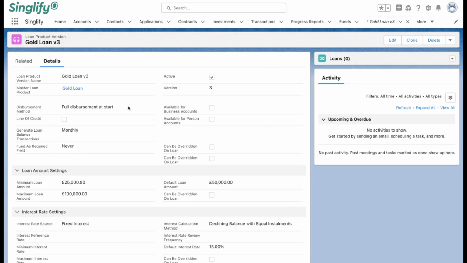The version name is taken from the master loan product name and cannot be overridden. You will also notice that the name of the loan product now includes a version number. If you use this field in, for example, client-facing email templates, you should be aware of this change and you might want to use the master loan product name instead.